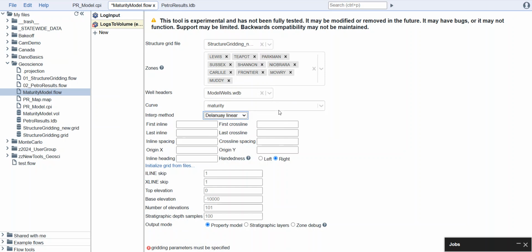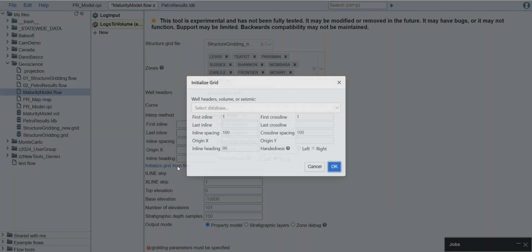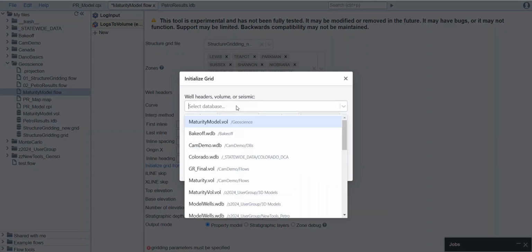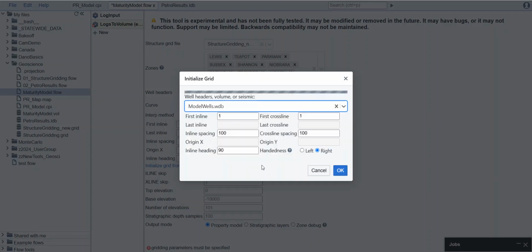Now, probably the most challenging bit here is we need to set up the orientation and size of our grid. The best way to do this is you click on this link called Initialize Grid from Files. If you already had a volume, you can just copy the settings from that. If you already had a seismic survey in here, you could copy from your 3D seismic survey. What I'm going to do is use my model well headers here, and based on those, it'll pre-populate this.